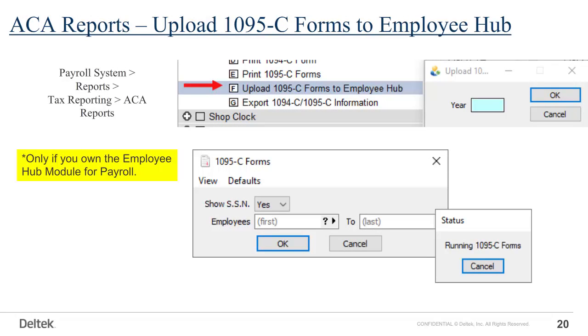If you own the Employee Hub module, you will have the option to upload the 1095C forms to the Employee Hub website for your employees to have digital access to their forms versus having to print them out for them. You will not see this option under ACA reports if you do not own the Employee Hub module. To upload the 1095C forms to the Employee Hub, it will be the exact same process as if you were printing the forms, minus the actual printout of the forms, and the same exact stipulations apply. If there are no issues, you will see a status dialog box pop up stating that it's running the 1095C, which will automatically close when it's done running.